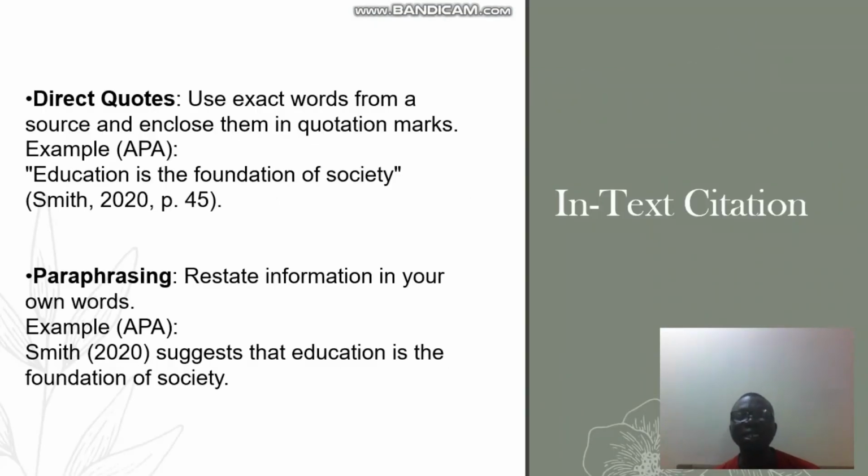Now the in-text citation, when you have a citation being made in the body of a project, that is what you refer to as the in-text citation. When you have it in the body of a project, that is what you know as in-text citations. And then you can have it in different forms. You can have direct quotes and you can have paraphrasing. Okay, you can have it paraphrased, you can have it directly.